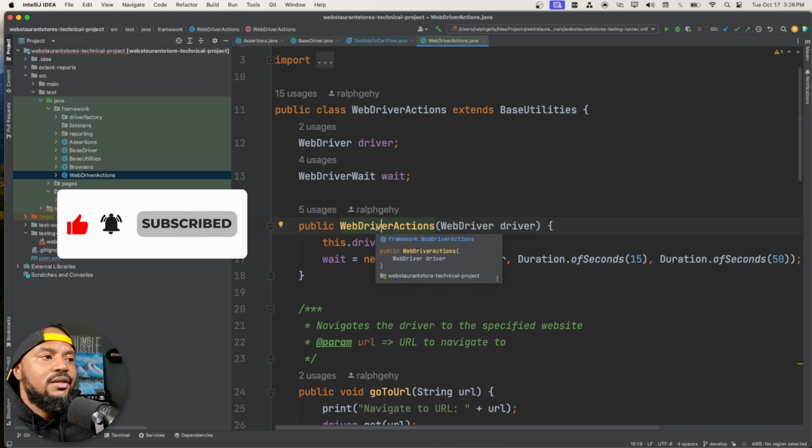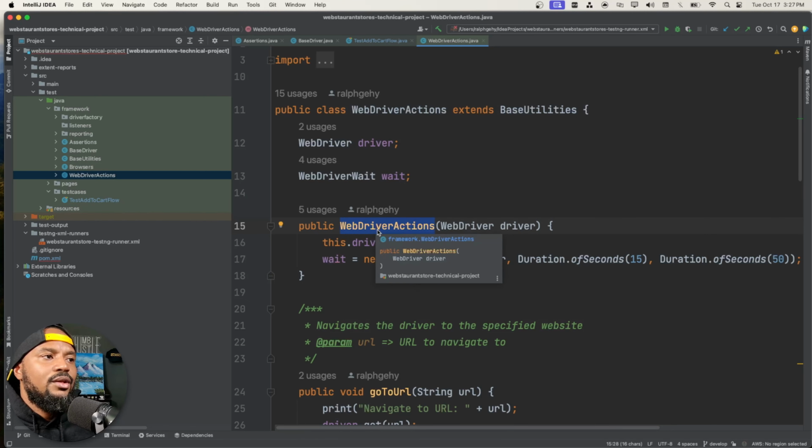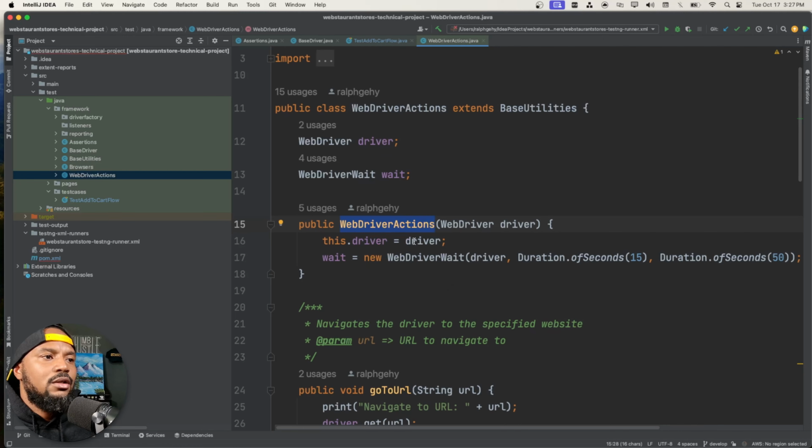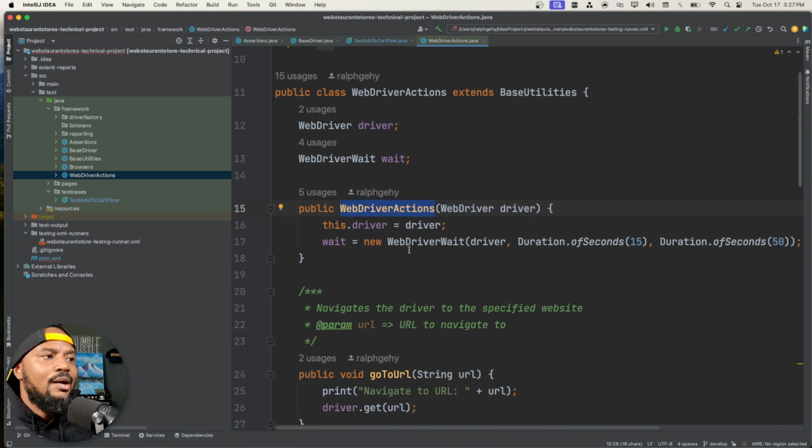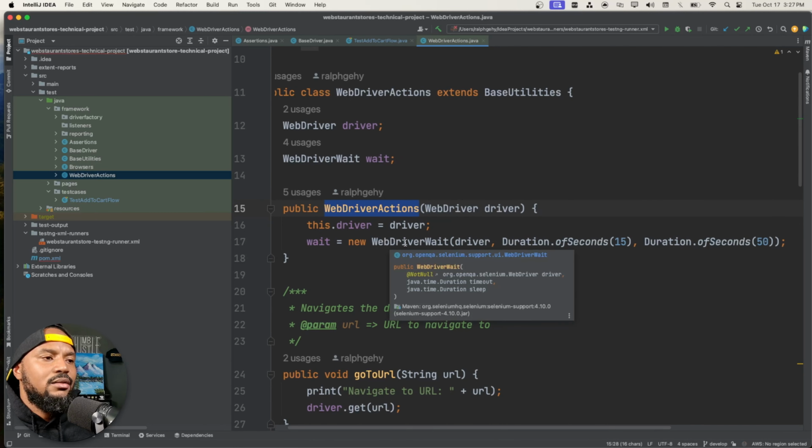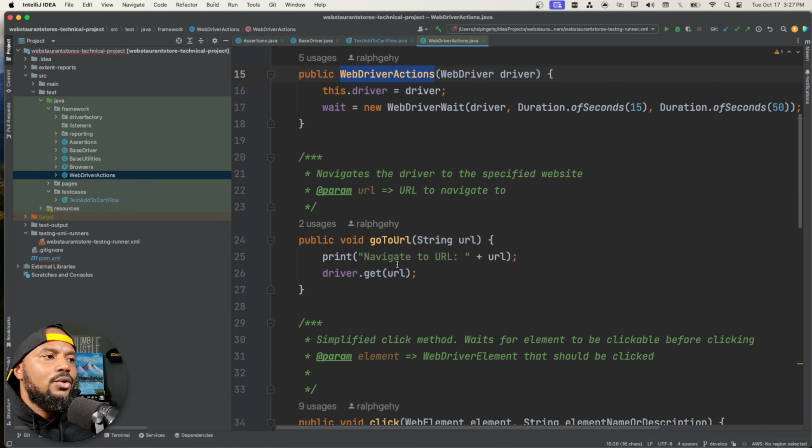It works very similarly, but for the WebDriver actions, I want to start off my driver, and I'm also putting a WebDriver wait in here. And I'm saying, okay, go to URL. So I can just call this method and navigate to a URL. When I call this method, it's going to print, navigate to URL.